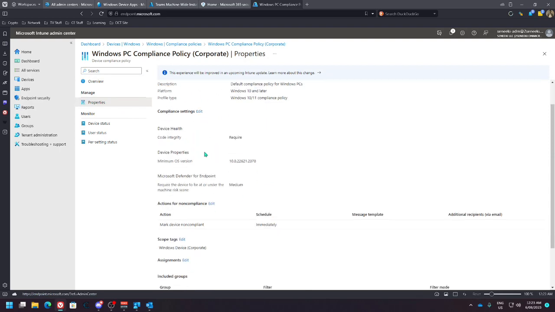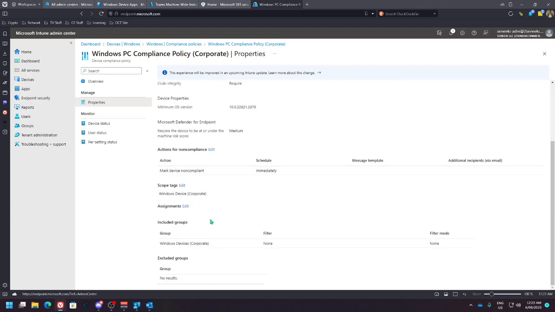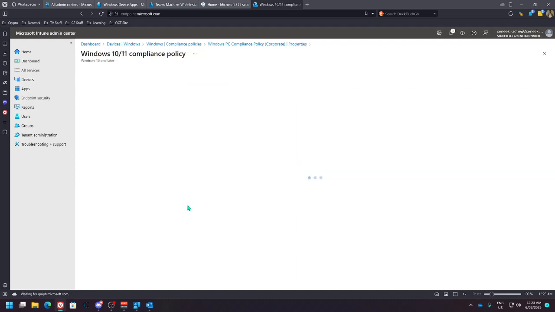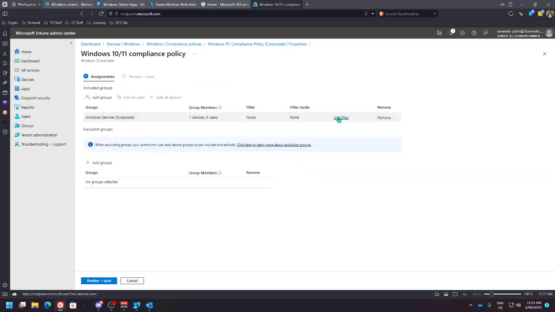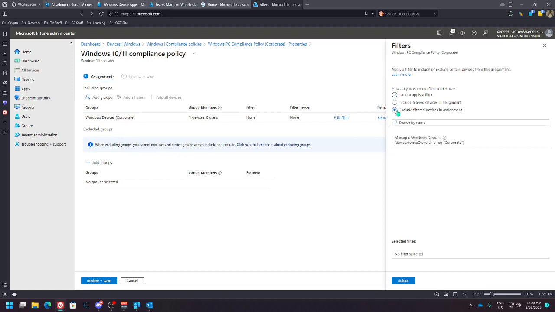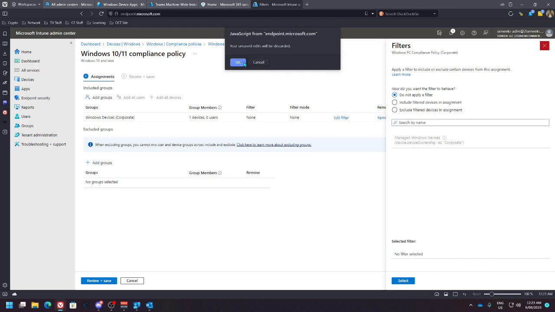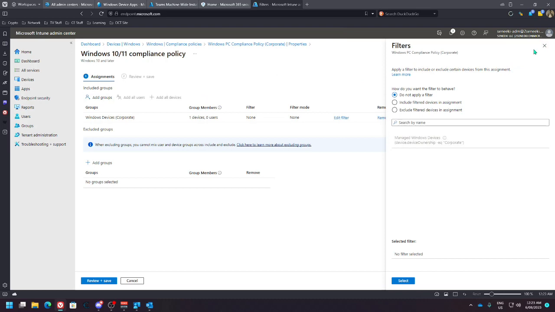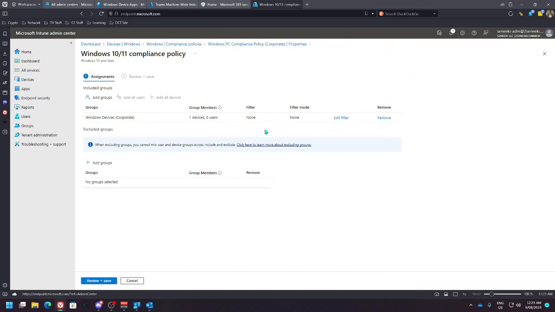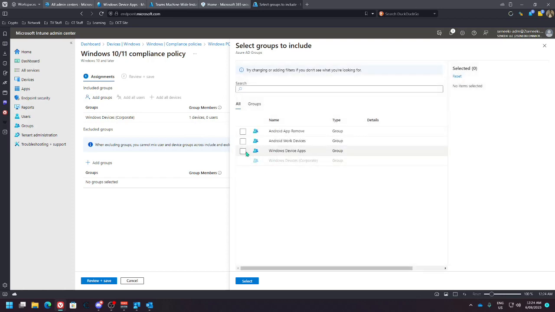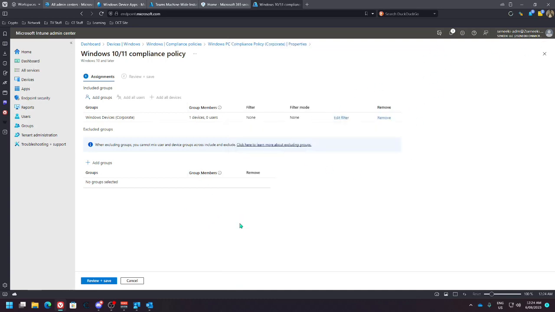Alright, so you've got the compliance settings. Assignments. So you could edit the filter, say exclude filtered devices. So if you, or you know, go include, so you can make sure that you get the right device, but it's also a way, you know, it's also a way you can get want to add a group. I'm not sure. It's a way that you can guarantee that these particular devices are going to be in there.